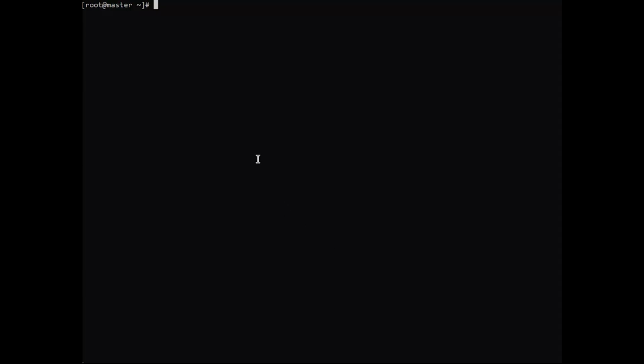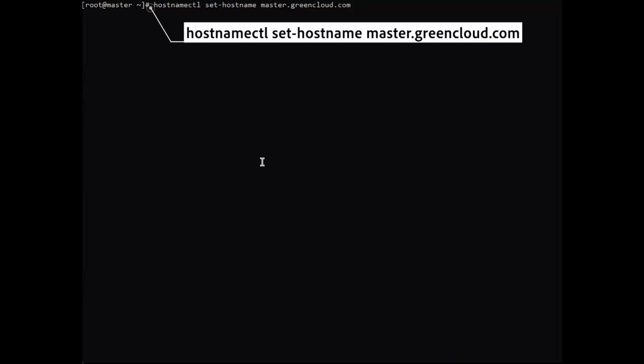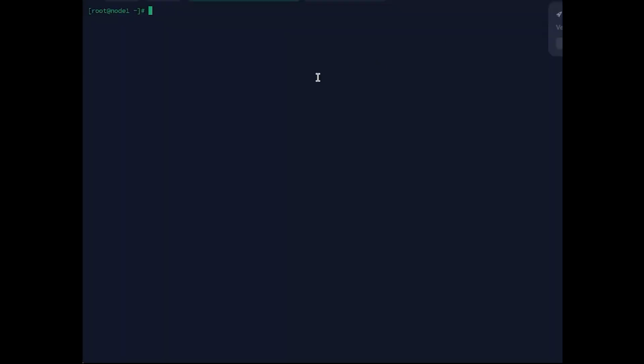First, set the host names as the following. Then, add the host names to the hosts file on each server.